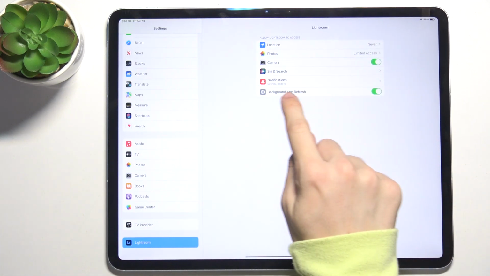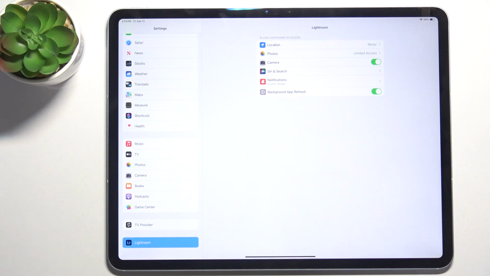And you can also go to background app refresh and disable or enable it. That's all for today.